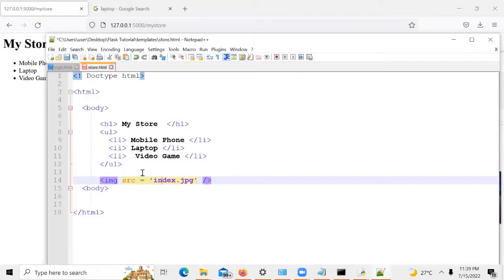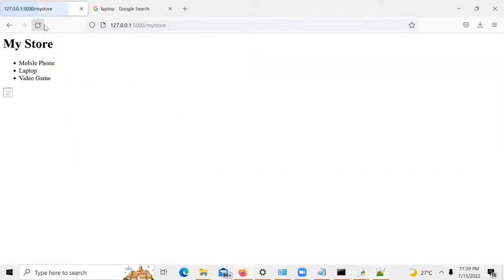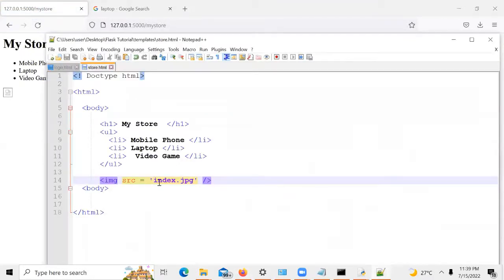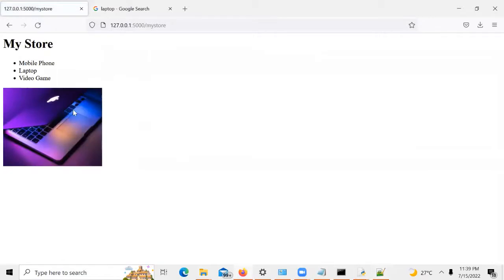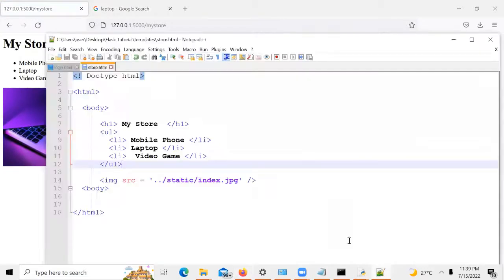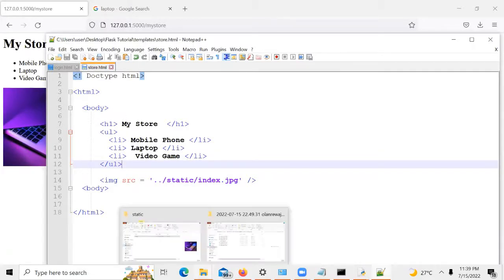Now you can see that if I display this image, it's not going to be visible until I provide the right path. Now this is how you link it. To provide the right path, you have to say /static /index.jpg. So with this, you should be able to see the files. So /static means that you're actually coming out of this particular folder, then getting back to the root files.